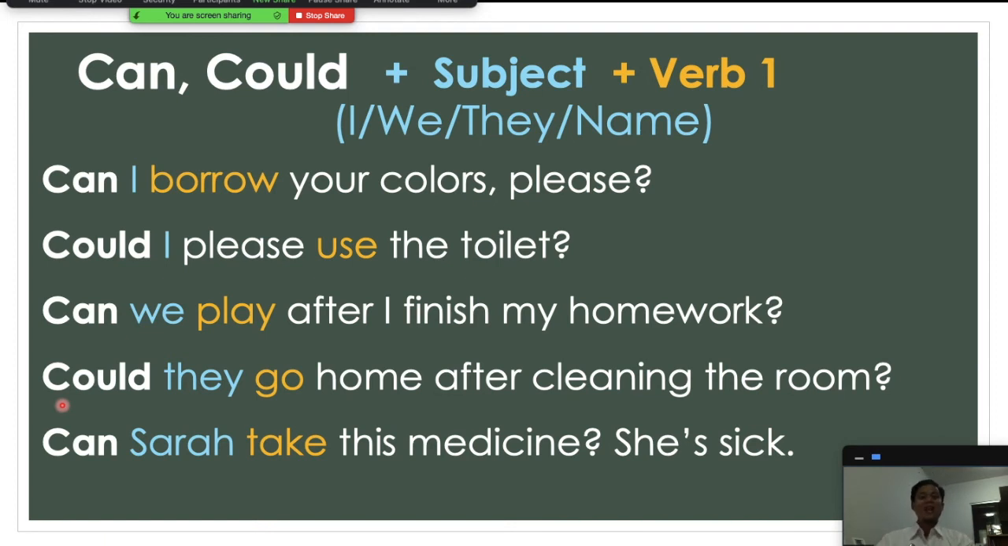Let's look at the last sentence. Can Sarah take this medicine? She's sick. Very good. So who is asking? Who is requesting here? It could be you for your friend requesting her to take the medicine from the nurse because you have the medicine, right? Or it could be your mom asking the doctor. Can Sarah take this medicine?